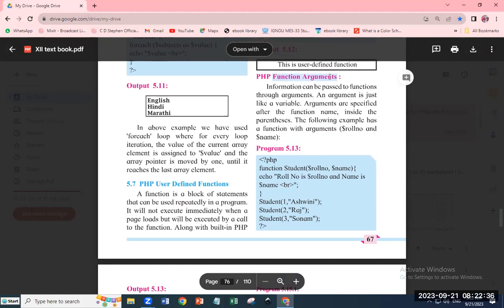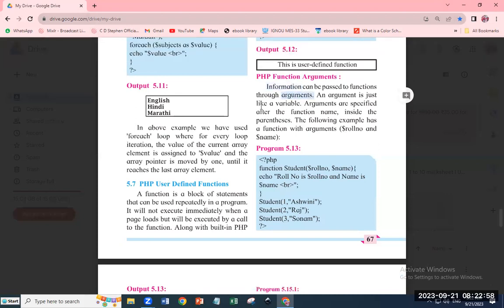You can't skip those. If you have certain programs wherein you don't require any arguments, the function itself is having certain values, then no need of any arguments. I will see: information can be passed to functions through arguments. How is the information passed? How are the values passed? Through the arguments. An argument is used like a variable.